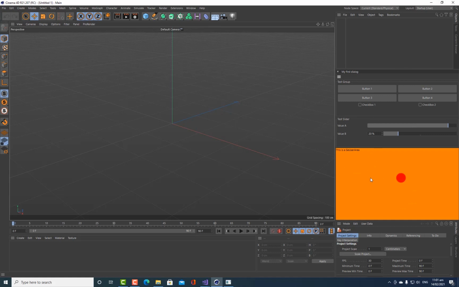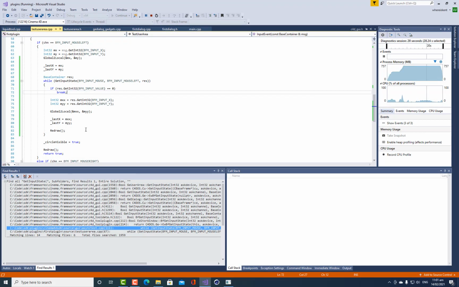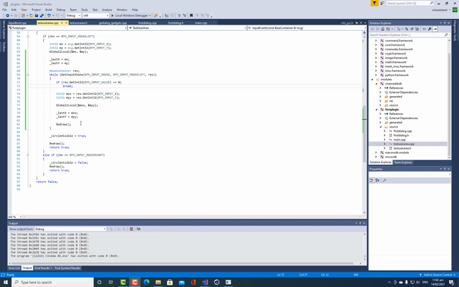Okay, but what we want to do is click and drag and put a rectangle in there. So let's close that down. So what we want to do now is draw a rectangle, and we want to draw it from where we first click to where the mouse last was.